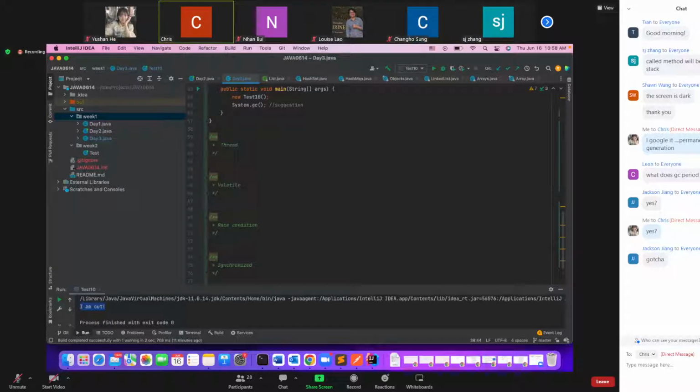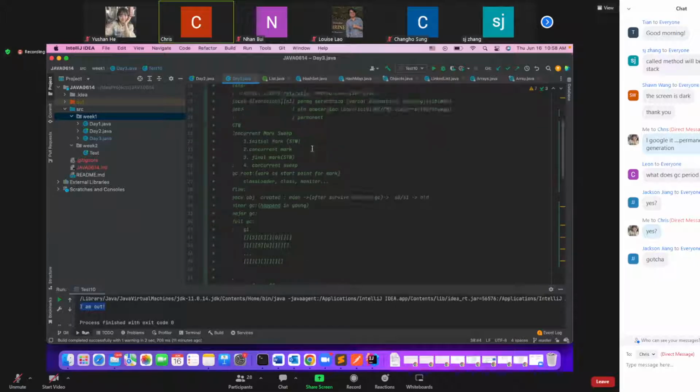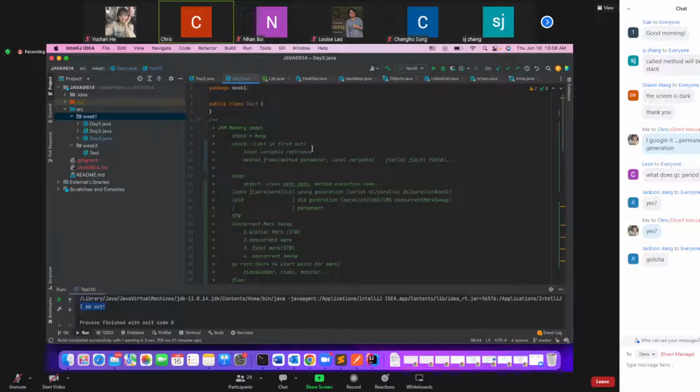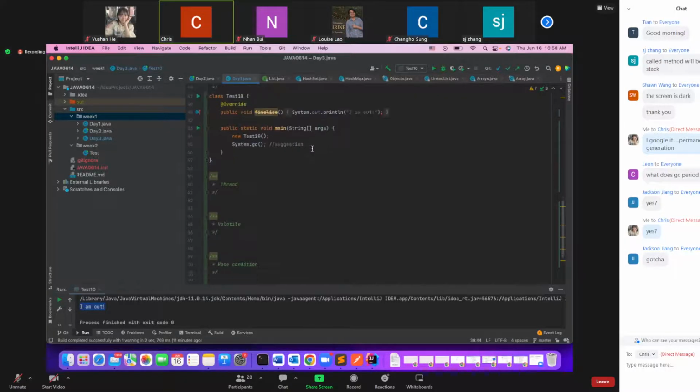Resume our session. So for the last part of the session, we briefly introduced the Java memory model and the garbage collection algorithms. So let's move to the next topic. This is called thread. For multi-threading, we need first to know how to create a thread, right?